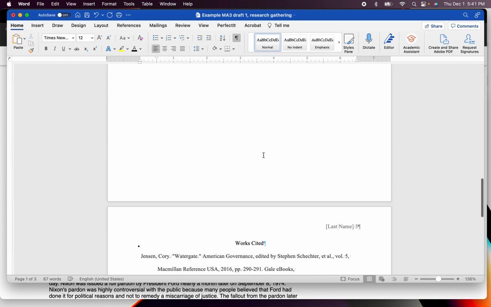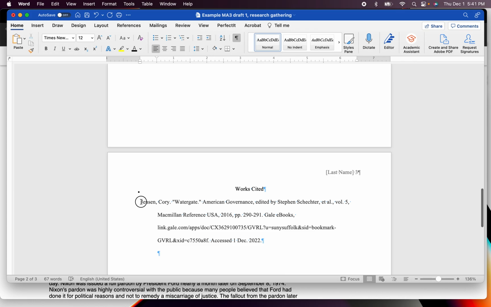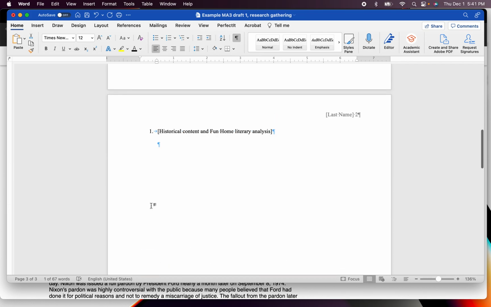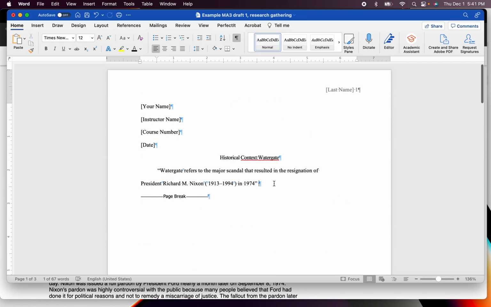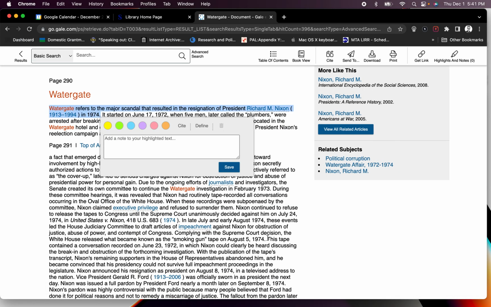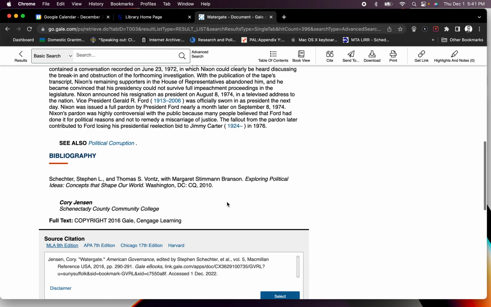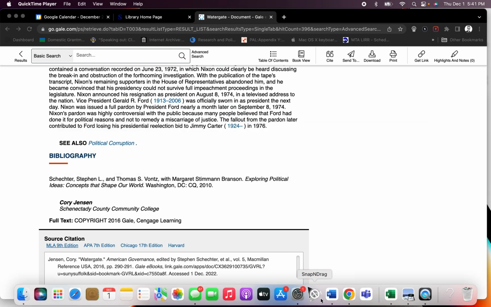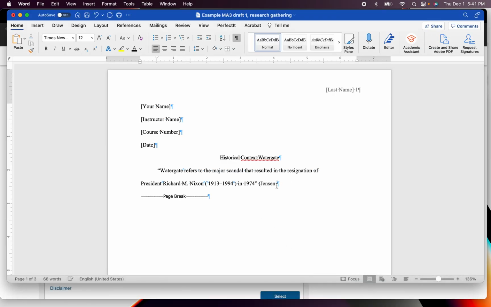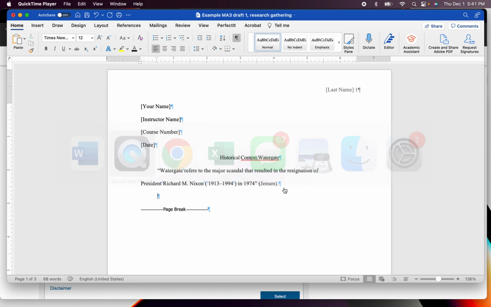So you find the in-text citation by looking at the first word or words from the full bibliographic citation. In this case, it's someone's last name, Corey Jensen. Go up here, and immediately I'm putting in Jensen. I'm going to go back and see if there's a page number. There's no page number, so I can't put a page number. If there was a page number, I would put whatever page number after it. So that's one quote. Now I'm going to try to find another quote.